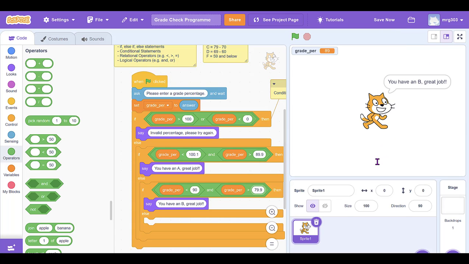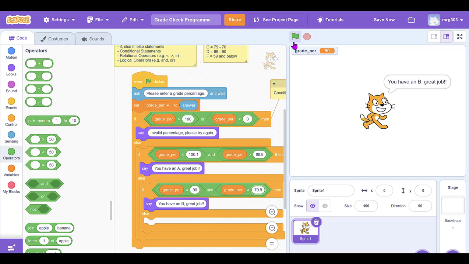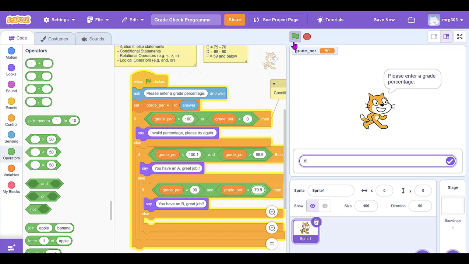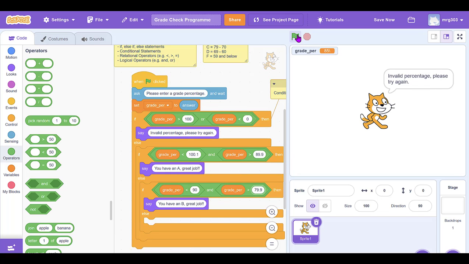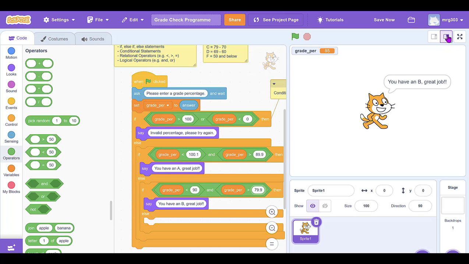I'm going to go with 89, should have a B. I'm going to go with 80, should have a B, and I'll test in the middle with 85. I put a symbol in again, 85 again, you should have a B.